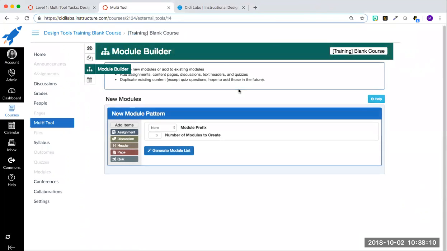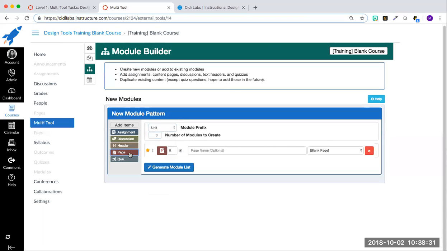So now with the module builder, I'm thinking about just the basic shell of my course, how I want this course set up. Now, I want these different modules in my course to be called maybe units, and I want there to be 3 of them. And each week I want there to be a page, and that's going to be that introduction page, built off that introduction template that I created.